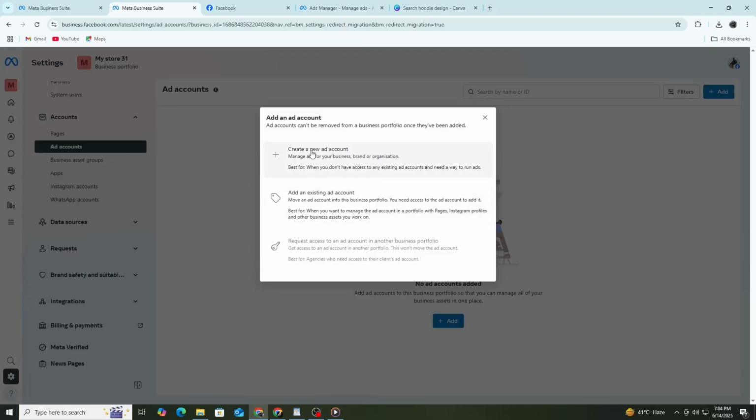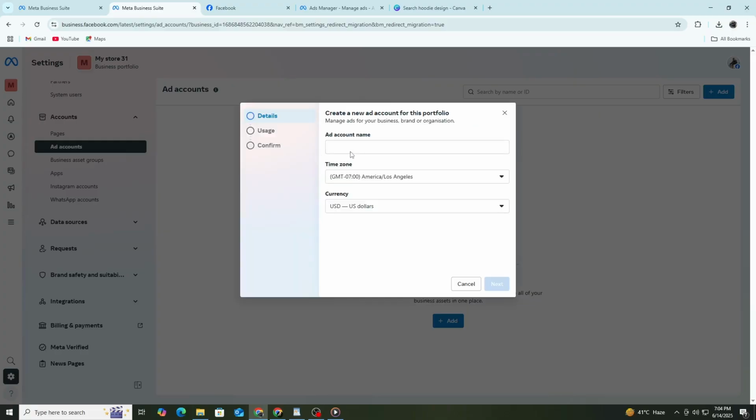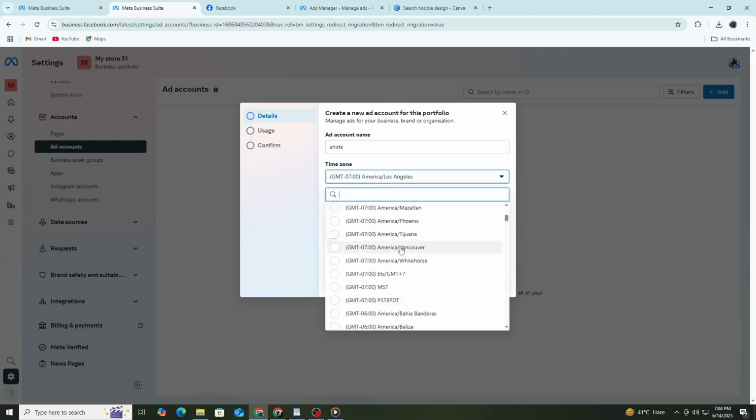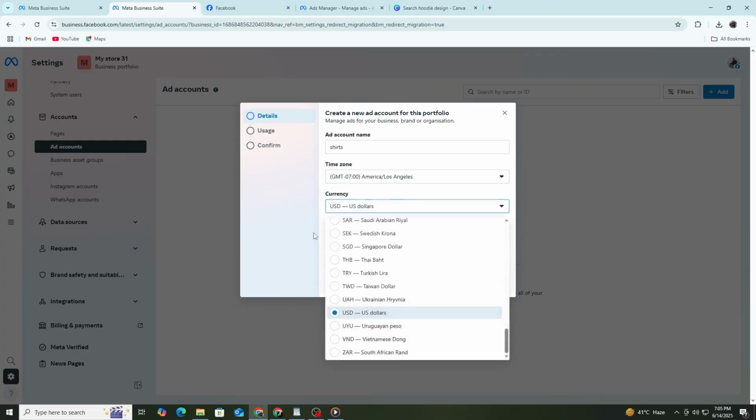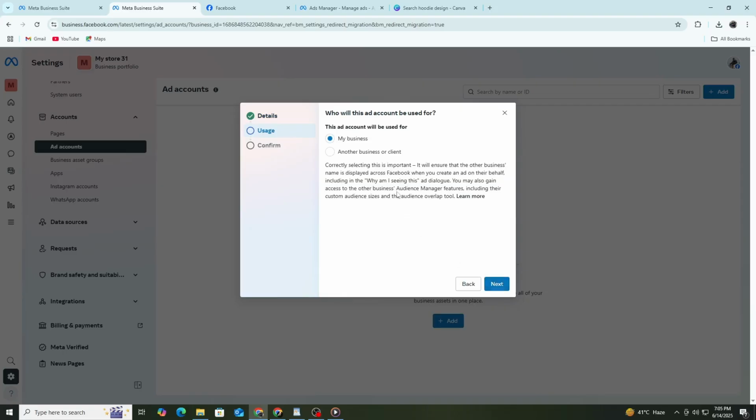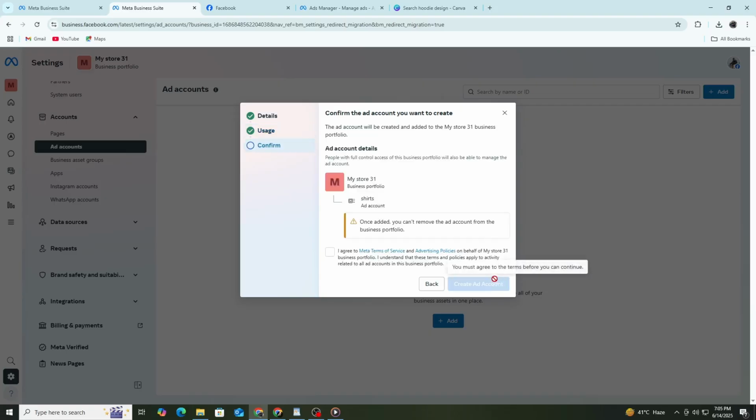Now, you will need to enter a name for your new ad account. You can name it after your business or project. Next, select the time zone that matches your location. This is important because your ad reports will be based on this time zone. Then select the currency you want to use for billing. After that, click Next. Now, Facebook will ask who this ad account is for. Choose the option that says My Business. Then click Create. Your ad account is now created, but we're not done yet.